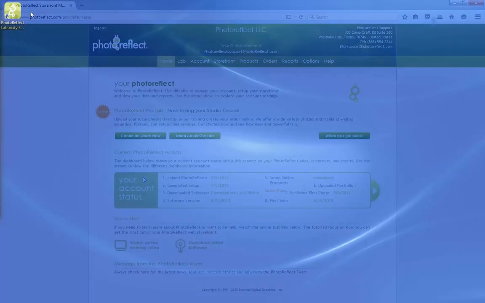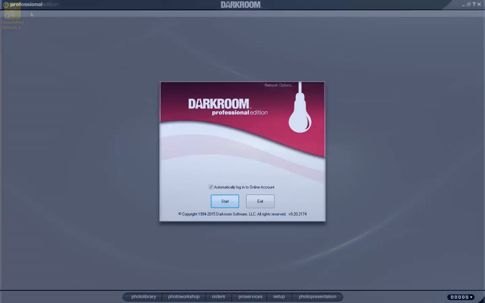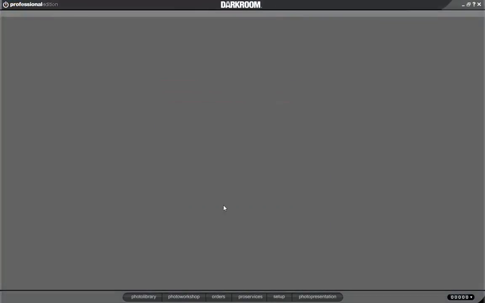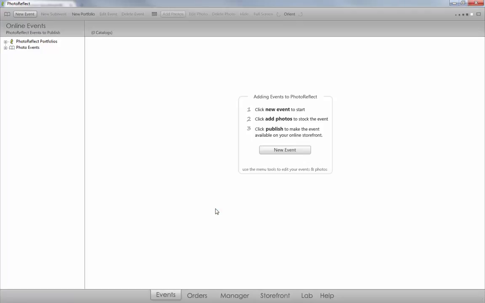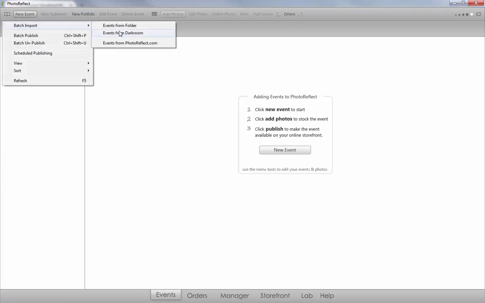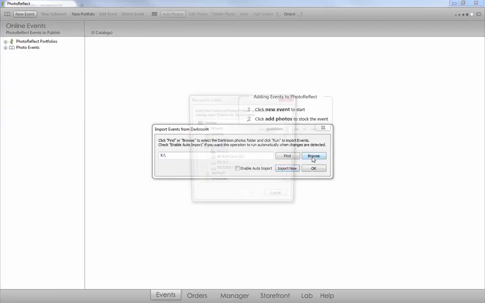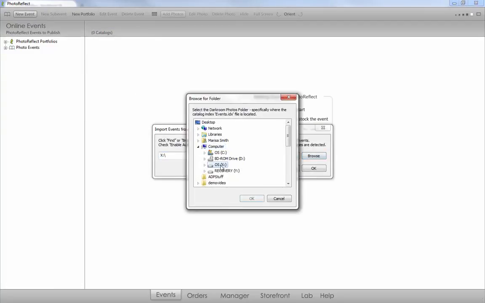Once the new software is installed, I'll open Darkroom. Now, log into your PhotoReflect account and locate the Event Options menu in the top left corner. Select Batch Import, Events from Darkroom. Select Browse to locate the X drive. If this drive is not available to you, close and reopen PhotoReflect and browse the system again for the X drive.